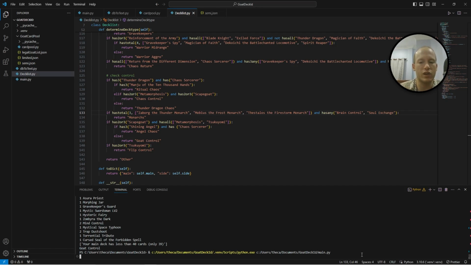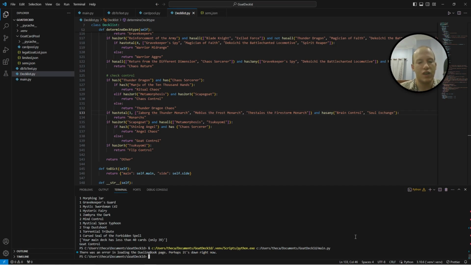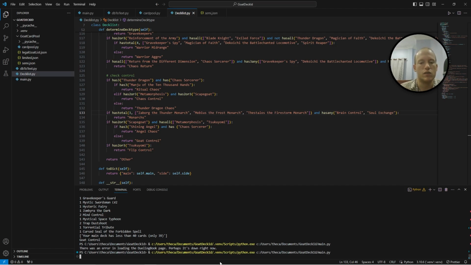But what this is doing here is, it's a bot that's visiting this URL, and it's going to grab all the cards off the web page, and then from there, it prints out the deck list, tells you what is wrong with it, if anything, and then it says what deck it is. And you'll see there it even says, there's an error in loading the Dueling Book page. Perhaps it's down right now. That just means that some lag is going on. But yeah, once we try a few times, the page will load properly.